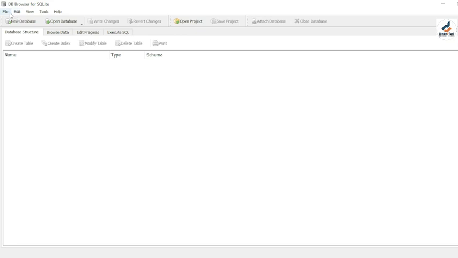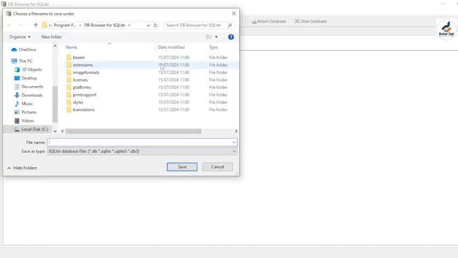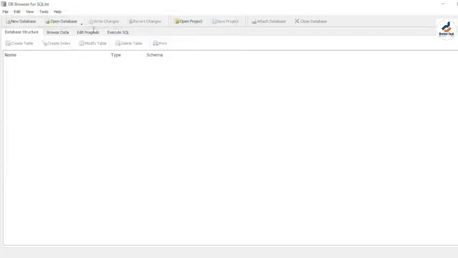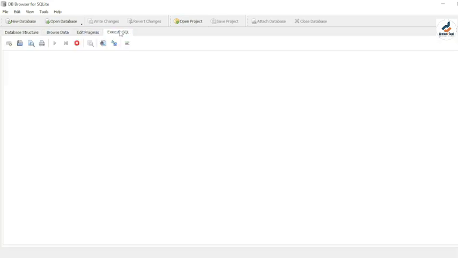So we have file, edit, view, tools, and the help button, and we have new database. Let's say we want to create a new database, we can. If we want to open our database file, we can as well. If we want to open a project that we've worked on before, we can as well. We also have database structure, browse data, edit pragmas, and execute SQL. We're going to see all this as we move on.